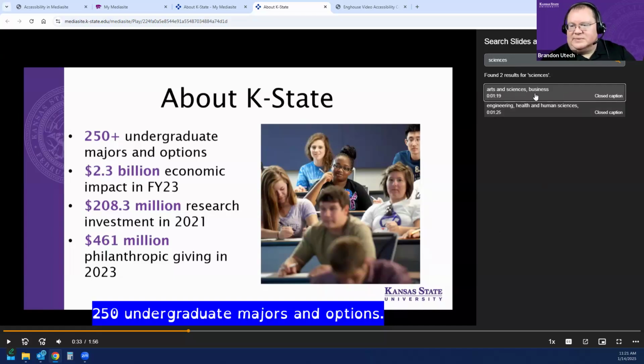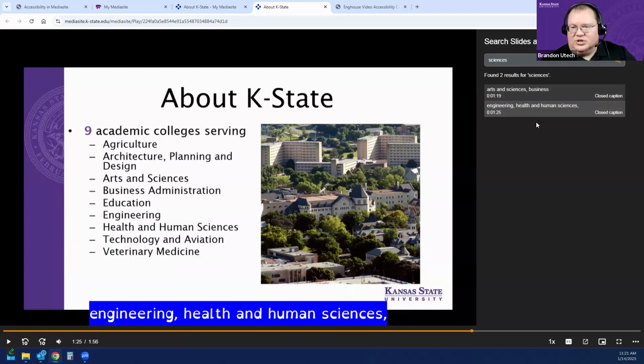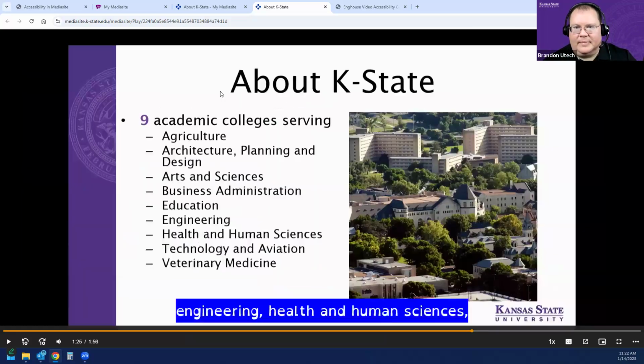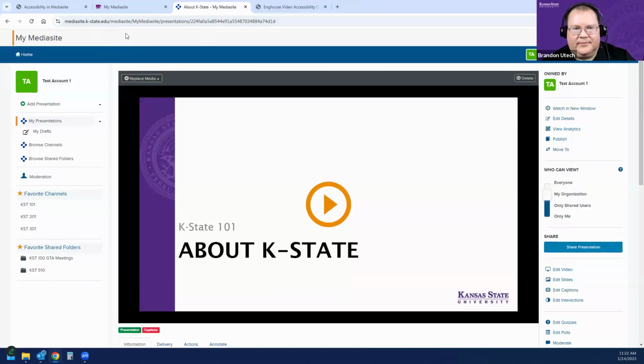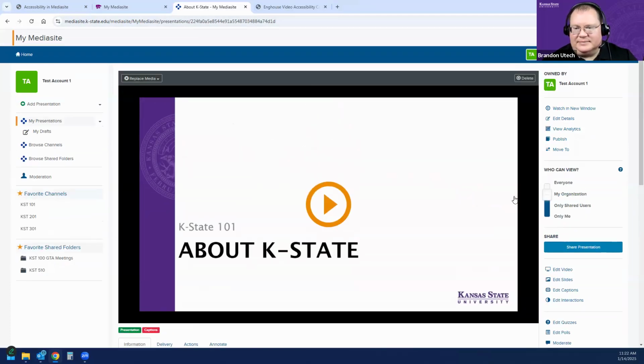So I can jump to specific points in the video where that phrase or that term was used. So this is definitely beneficial for students that are looking specifically for content about a particular topic. And then they can jump right to that. Again, these are all ways that make your content more accessible. So that is essentially captions in Mediasite.